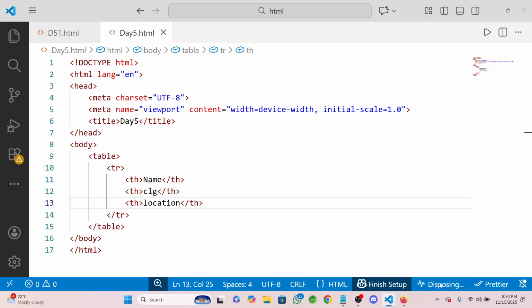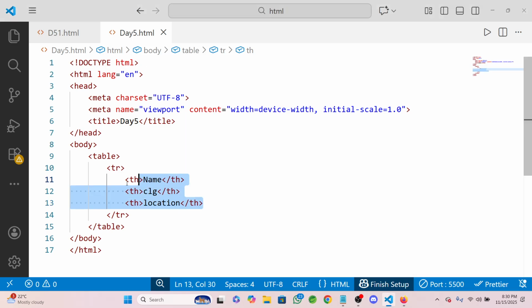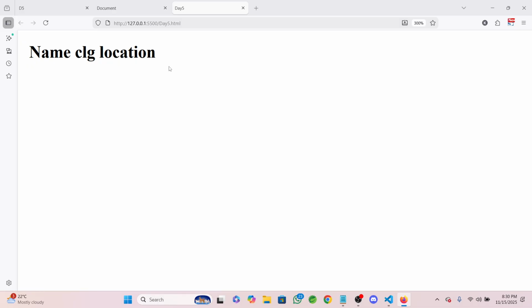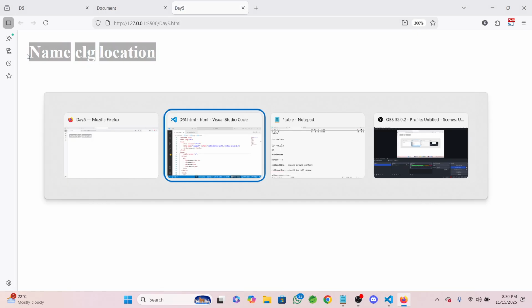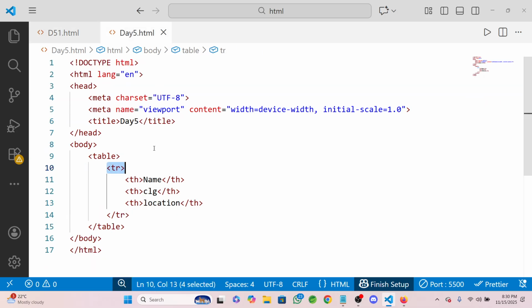The default port number for this HTML is 5500, the running port number. After writing name, college, location, I took the table tag. Inside the table tag, I have taken tr. I want one row: name, college, location. Inside that one row, I want to represent these three headings.